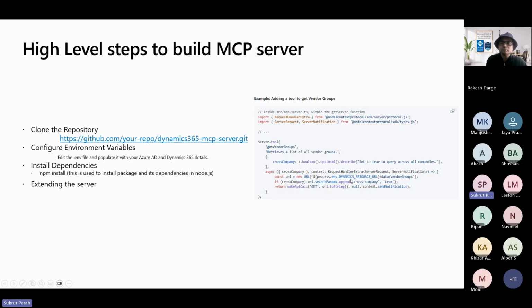You can see here, it's simple, like what we do as an OData query, just written in a different syntax. For example, to get vendor groups, this is my tool, get vendor groups, which retrieves a list of all vendor groups. The query is simply a cross-company query where we have the Dynamics 365 URL/data/vendor groups. This is nothing but calling the vendor groups entity, and if we want to go across all the companies, then just provide cross-company to get those vendor groups from all the companies. And then make the API call for this URL toString.